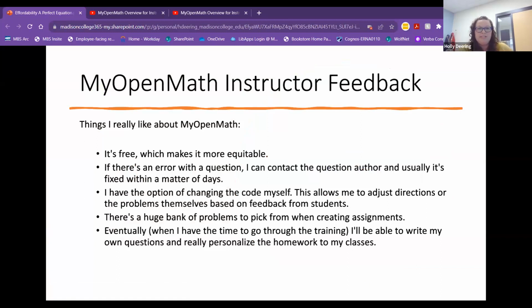So here's some instructor feedback that we have received. As you can see, one of the biggest reasons faculty here like My Open Math is that it is free to students. Students don't have to pay the cost of My Math Lab, which in some cases is $90 to $110. Another reason is it's easier for faculty to fix any errors that they find, and they have the flexibility to create their own problems and videos to align with what they are actually teaching in their classroom.